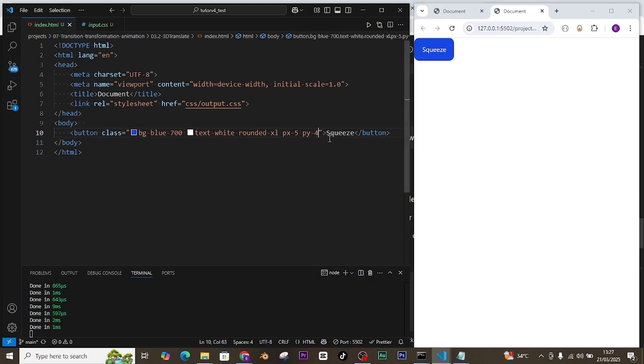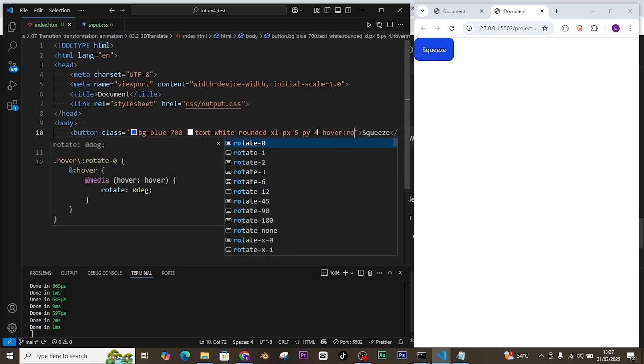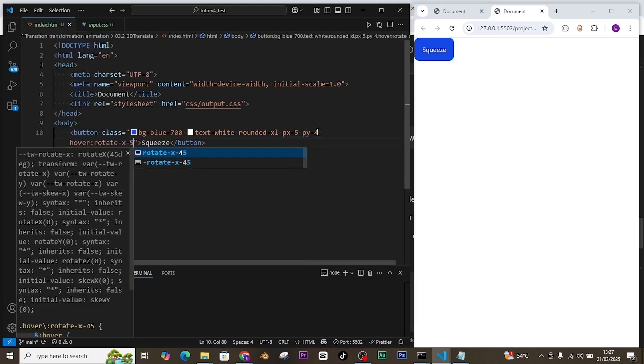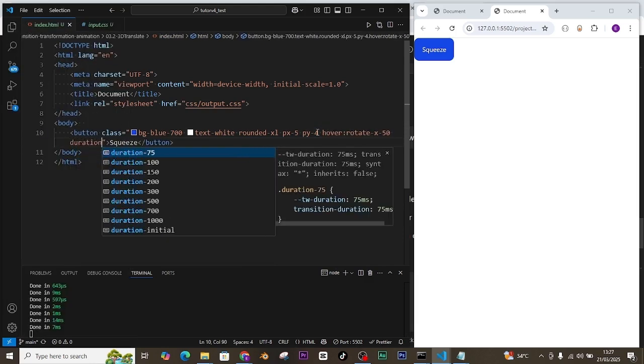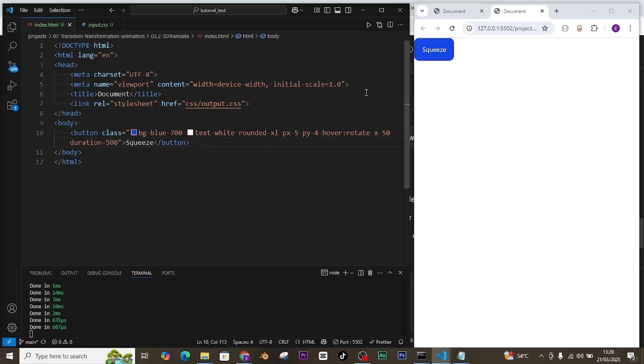I'm going to put a hover effect on the button, and I'm going to use a rotate, and I'll say hover:rotate-x-50 and give it a duration of 500 so that it does it with an easing. If you put your mouse on this, you will see it just squeezes because it's actually rotating at 50 degree.